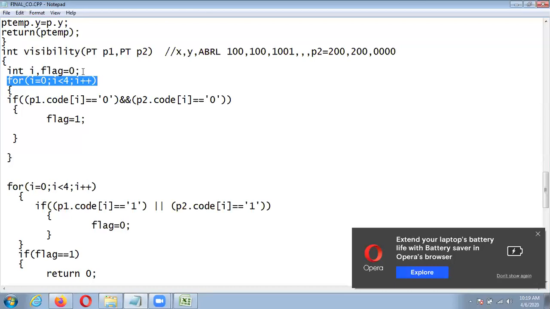Also flag is used over here. So now the for loop is from 0 to 4, because we have to check the region codes for visibility. What we'll check is whether the point is inside the window or outside the window. For P1 the region code is 1001, and for P2 it is 000. So now we'll check P1 dot code of I equals 0, and P2 dot code of I equals 0.